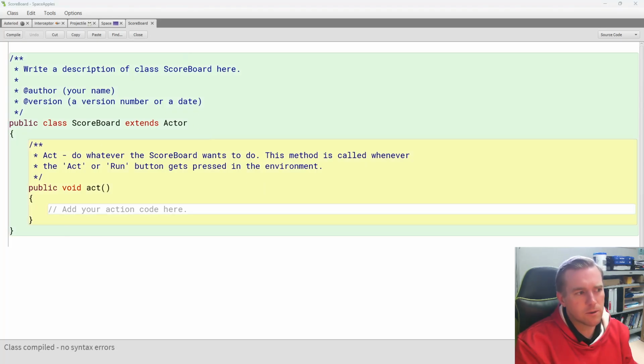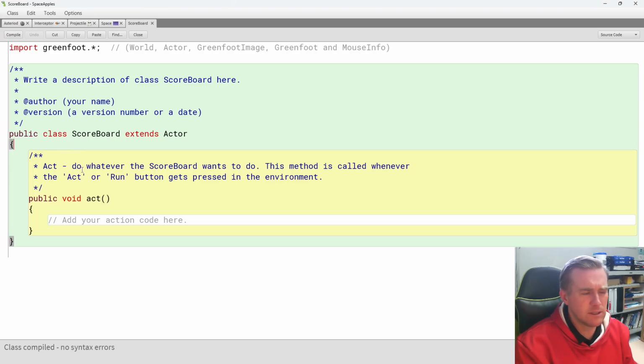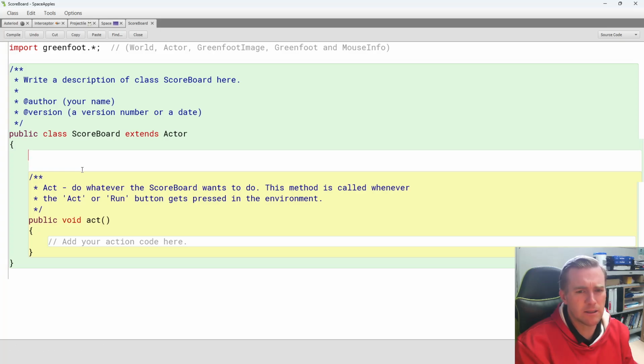With the scoreboard, you're going to add a score. So what you need to do is you need to create an encapsulated score. So I'm going to go private int score. So I'm going to add that as an instance variable because that's what we keep track of on a scoreboard.